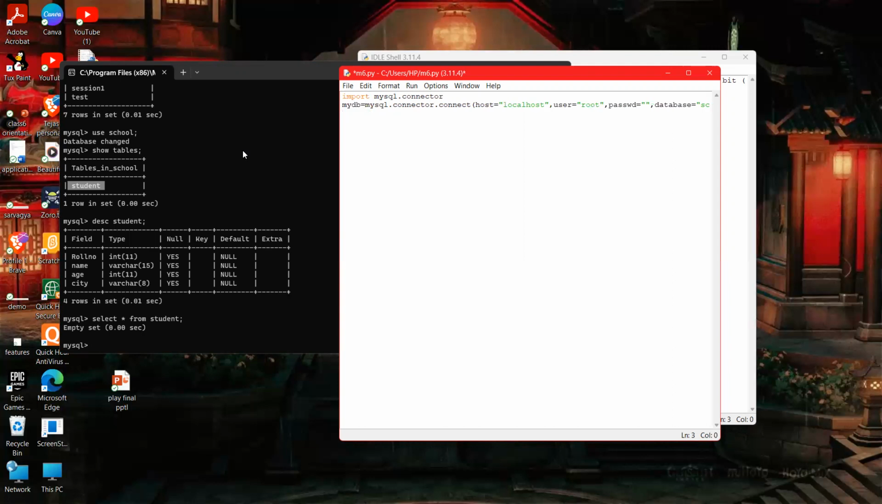After writing the connect function, we will write the cursor function to create a cursor object. MC, I am creating a cursor object in which I will write mydb.cursor. It is so easy to create the cursor object. And now we will use this MC variable to execute the queries.